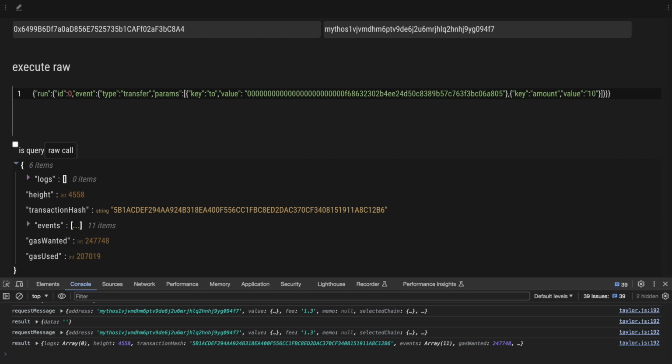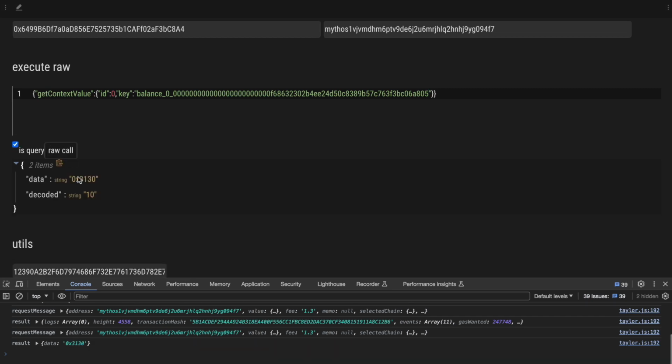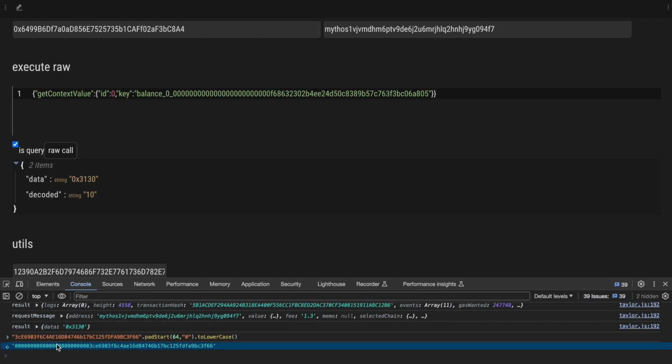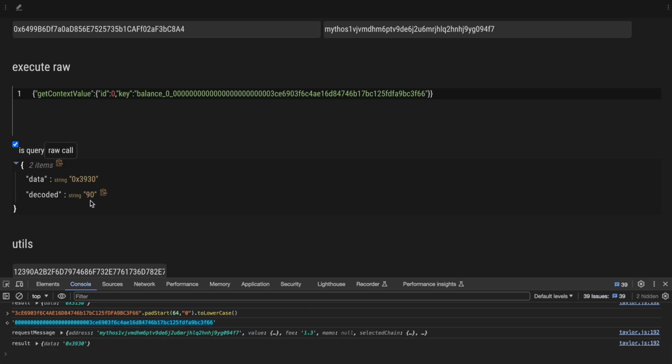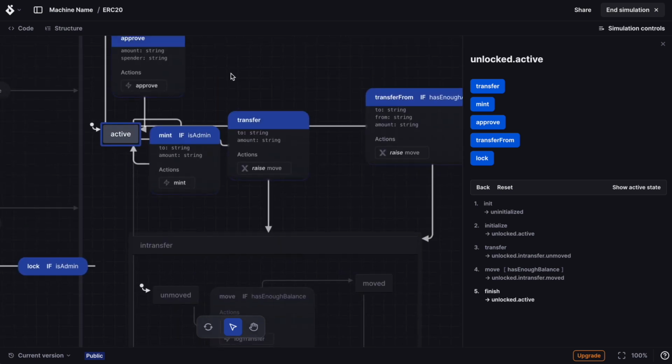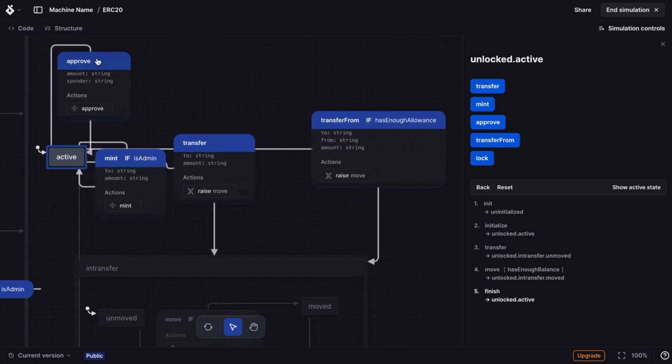So now we can look again at the balances. So let's see our receiver balance. It should be 10, and it is 10. And then let's look again at our initial admin balance, and it should be 90, and it is 90. And of course this state transition has finished, and we are again in active state. So we can try the approve transition.